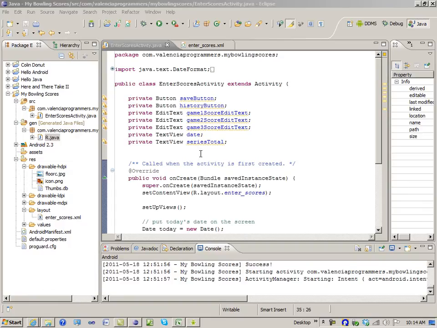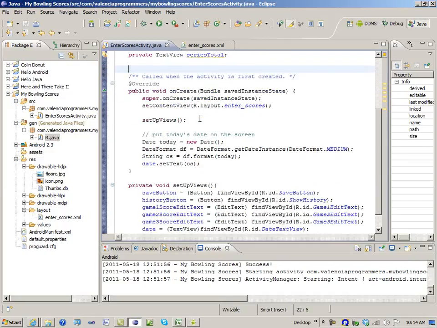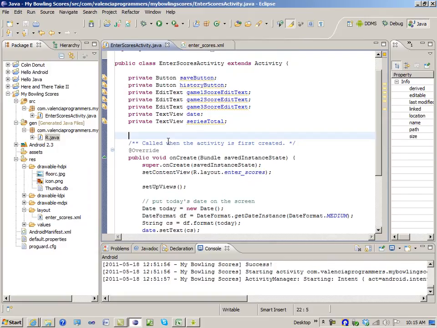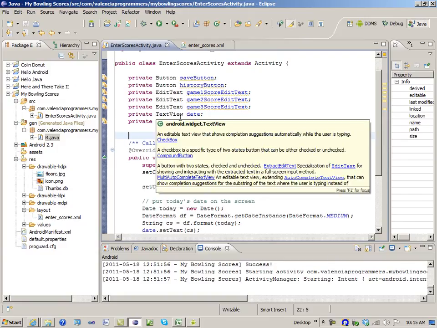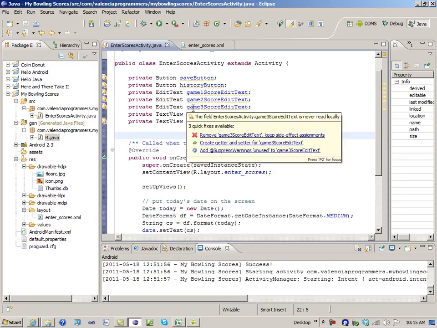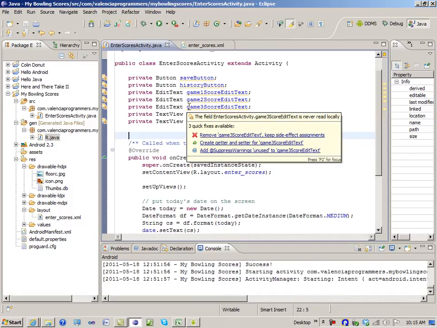So we've been working in the activity code, the EnterScores activity code, and we made the connection to the widgets on the screen, and we already learned how to talk to one of those widgets, the date, which is a text view. And what we want to do is to get those 3 scores and put them in an object that represents the bowling scores. Well, we don't have a class for holding the bowling scores, so we're going to make a new class.